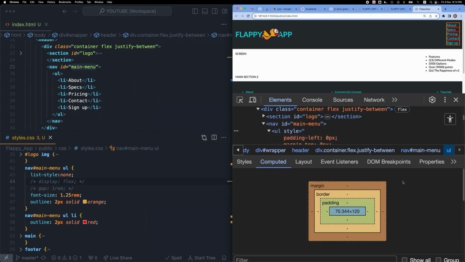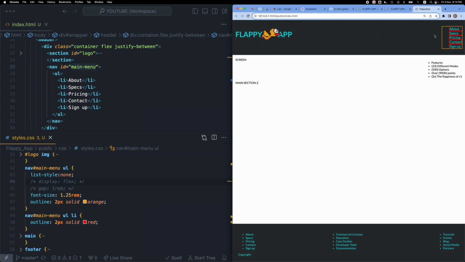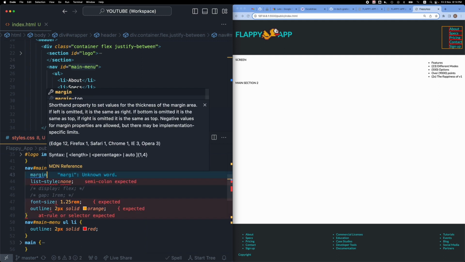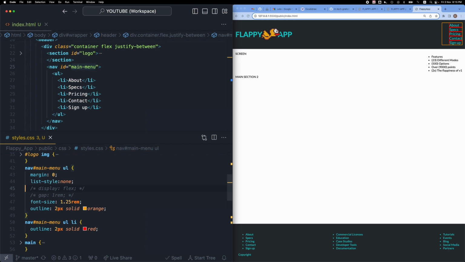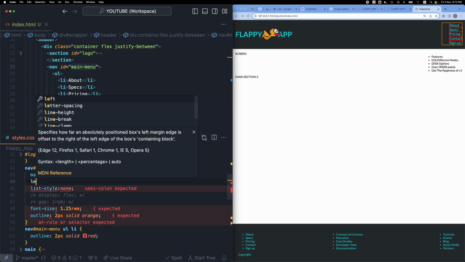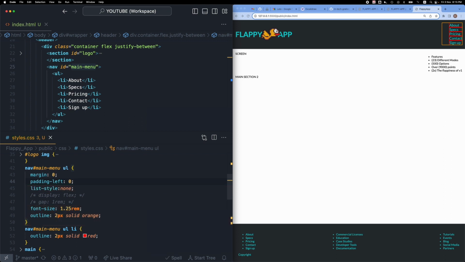Of course I have to change these values in my code, because if I refresh, they will still be here. So let's reset the margin of the unordered list, and let me also reset the padding left. Now we're good to go. Let's enable display flex, and let's add the gap, and we see something that looks nice.